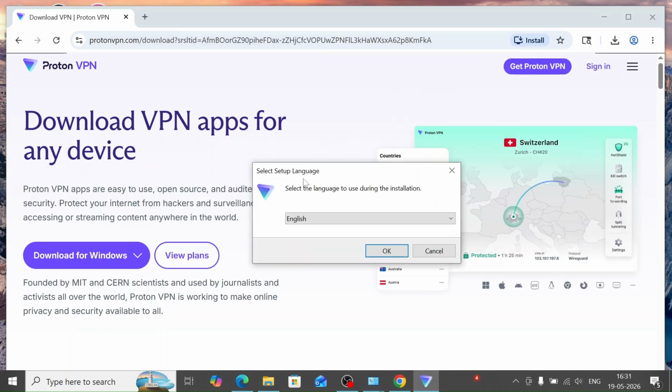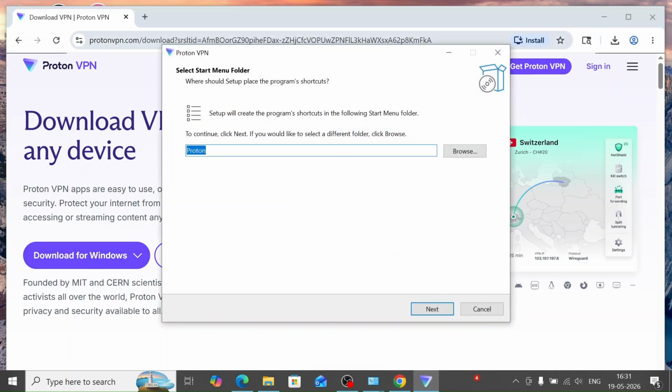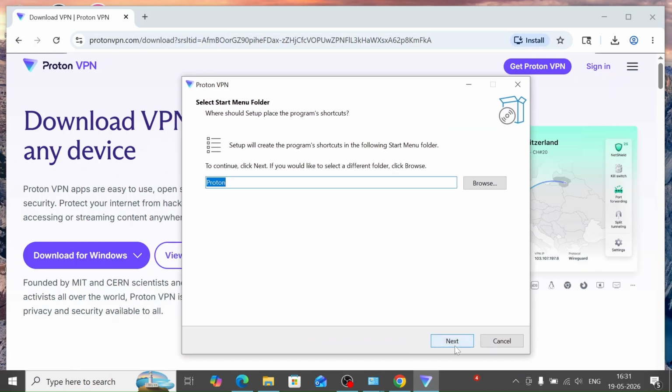We will be getting the select setup language. Choose the language of your choice and click on OK. This is fine. Click on next.